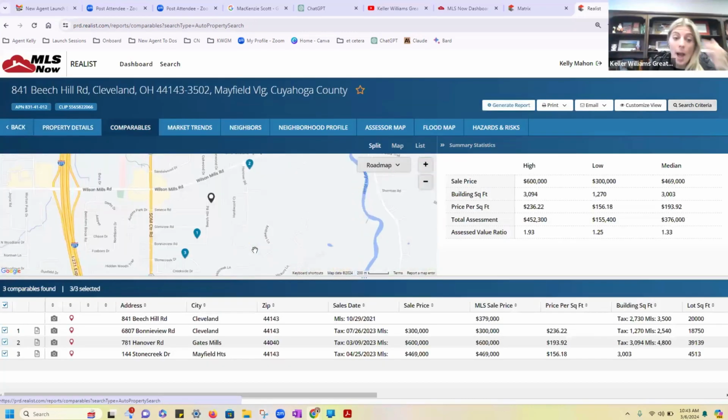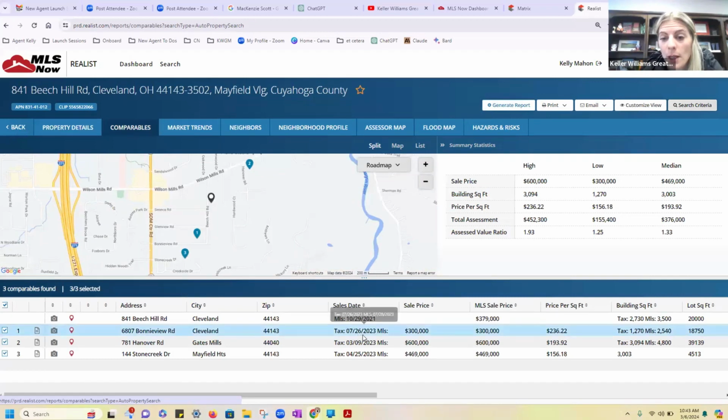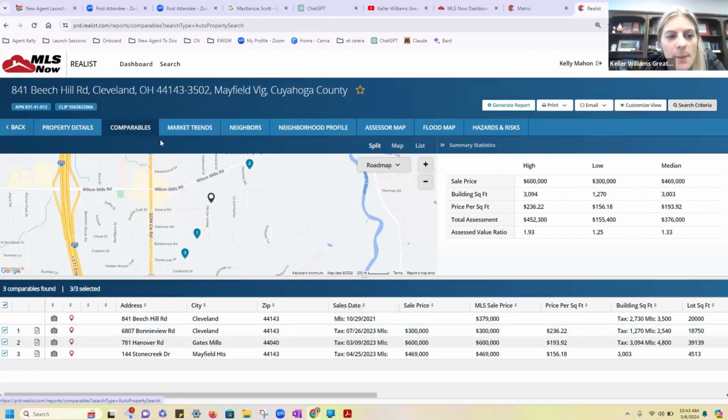I'm not sure where it would pull from, because I've actually never done a CMA, a comparative market analysis, in Realist. I normally do it through the MLS. There are so many different ways to do a CMA. And you can do multiple ones just to see if you're in the same ballpark price-wise.